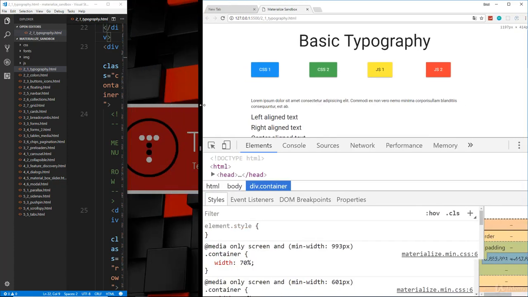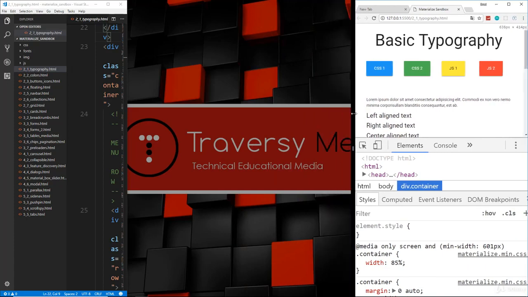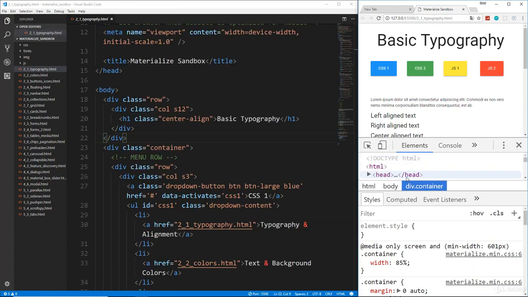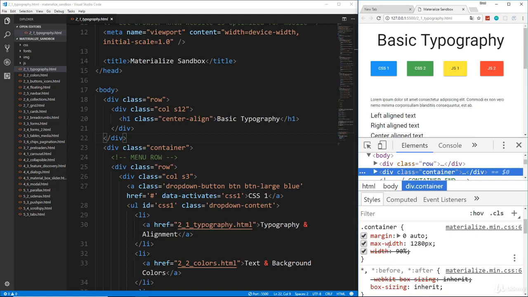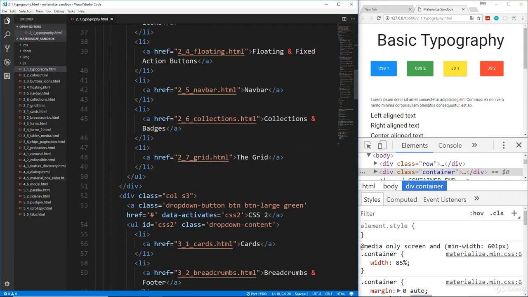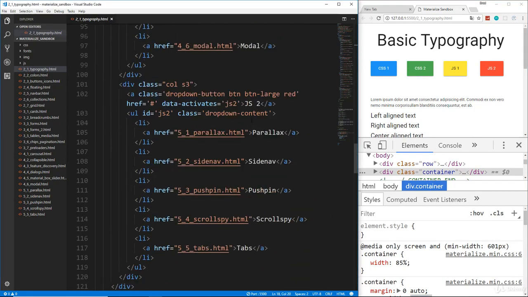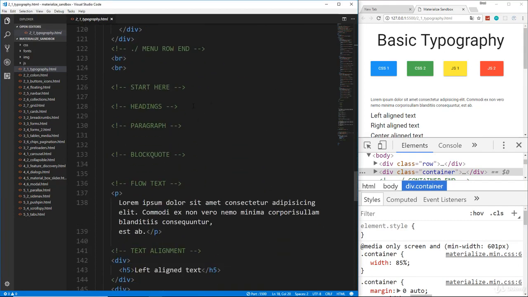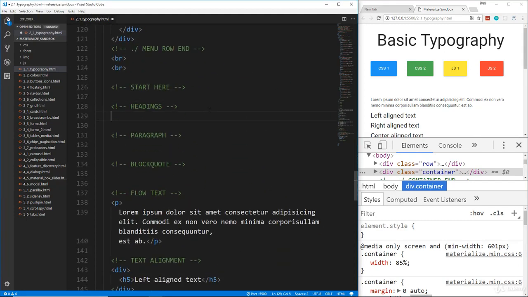If I were to make this smaller, let's put it back to where we had it and look at the container, now it's 85%. Okay, so that width is going to change based on these media queries. And if we look down here, the max width is 1280 pixels. So no matter how big your browser is, that's the max width it'll be. Okay, it also has that margin auto. So that's the container, and let's go down here now where it says start here, and we're going to start to look at some headings and paragraphs and stuff like that.